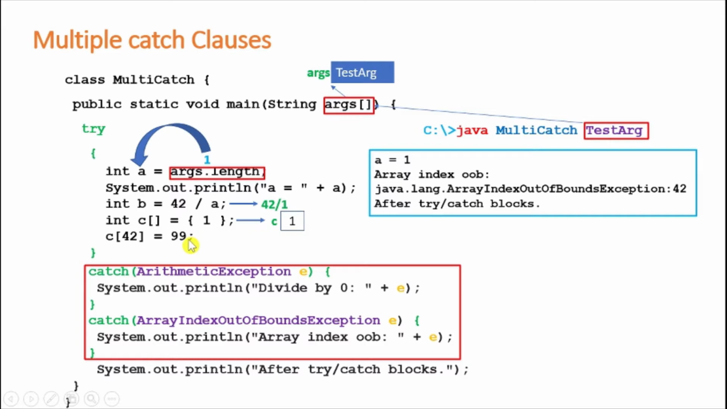Next, the statement c[42] = 99 throws an exception, that is ArrayIndexOutOfBoundsException, and therefore control moves to the catch block and the statement inside the catch block gets executed, which prints "array index OOB" colon the description of the ArrayIndexOutOfBoundsException, and then the statement after the catch block gets executed, that is after the try and catch blocks, right?